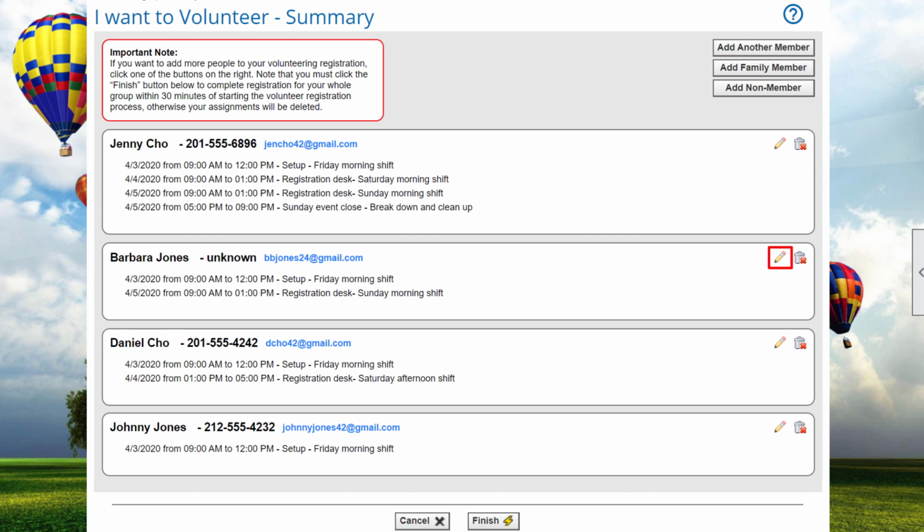For each volunteer, you can click the Edit icon to modify that person's slots, or the Delete icon to remove that person and his or her slots. As noted, if your group is volunteering together, the whole process must be completed within 30 minutes of starting, otherwise any slot assignments up to that point are deleted. This provision protects popular opportunities and allows all members a chance to volunteer.